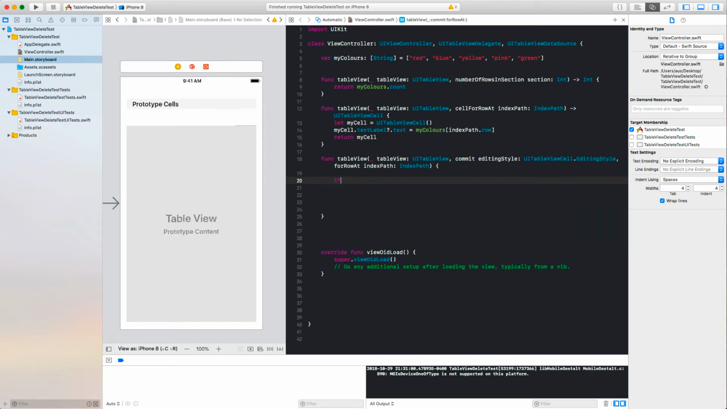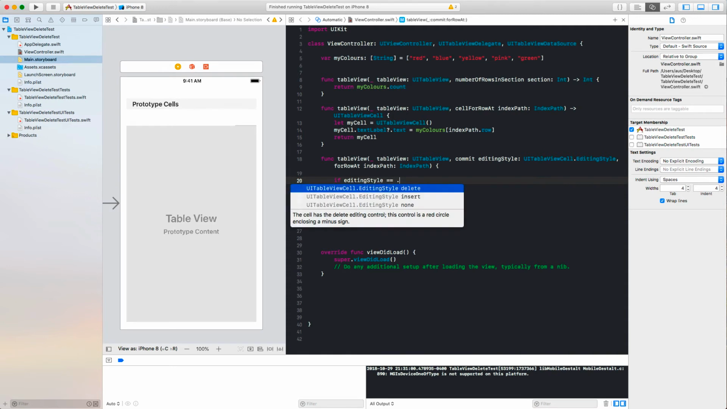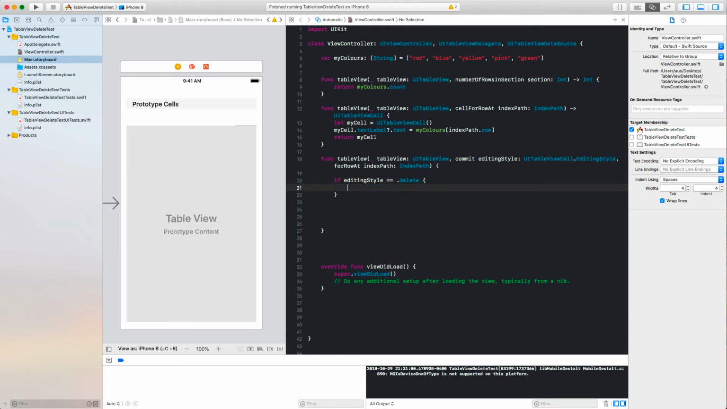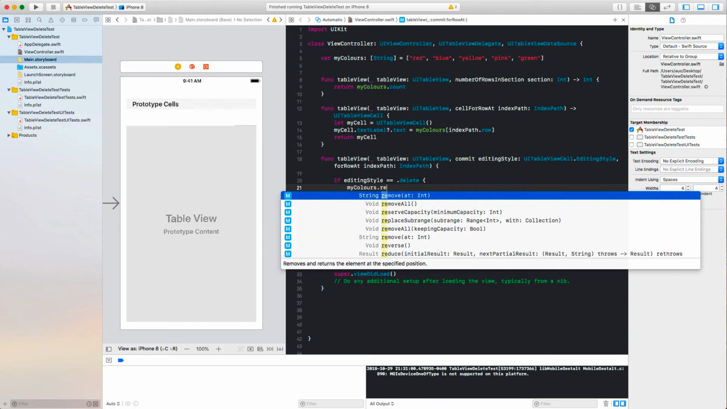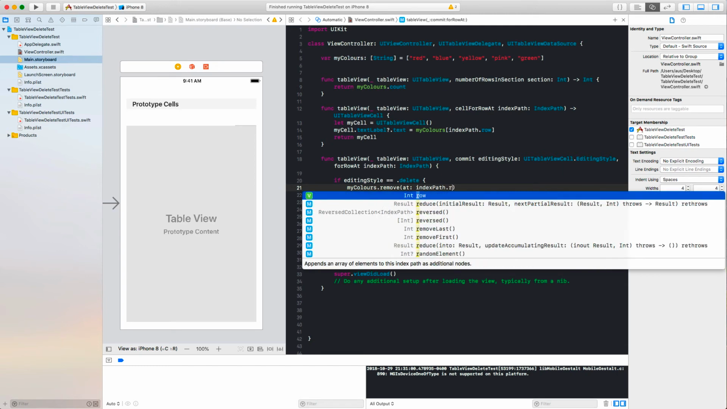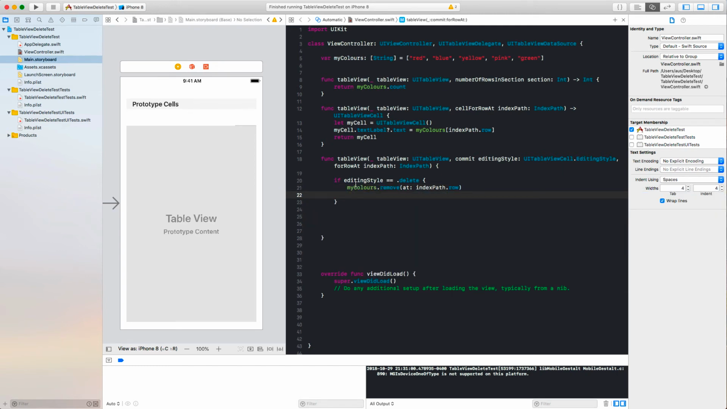So you type if editingStyle, and that's what swiping to the left is. We're essentially editing. It's called an editing style. So if editingStyle equals .delete, right? For doing that, if we're deleting, that's our editing style. So let's go ahead and do something. So I'm going to go colors.remove(at: indexPath.row). So essentially what I'm saying here is, if the editing style is deleting, go ahead and go to the array and delete whatever element corresponds to the indexPath.row.